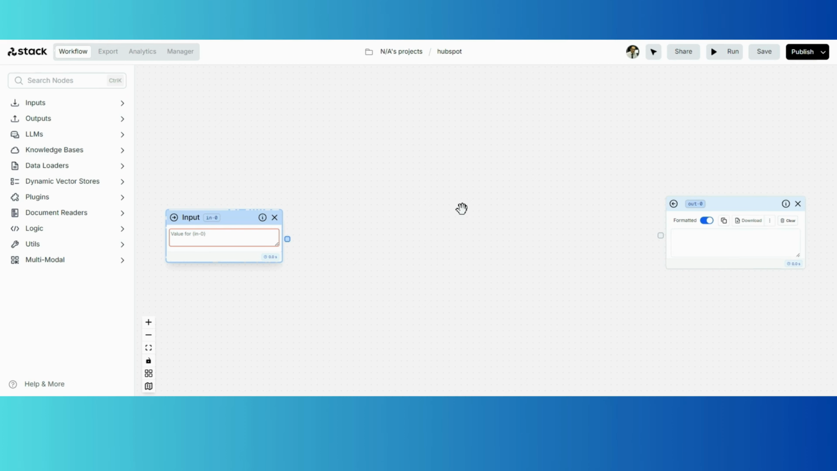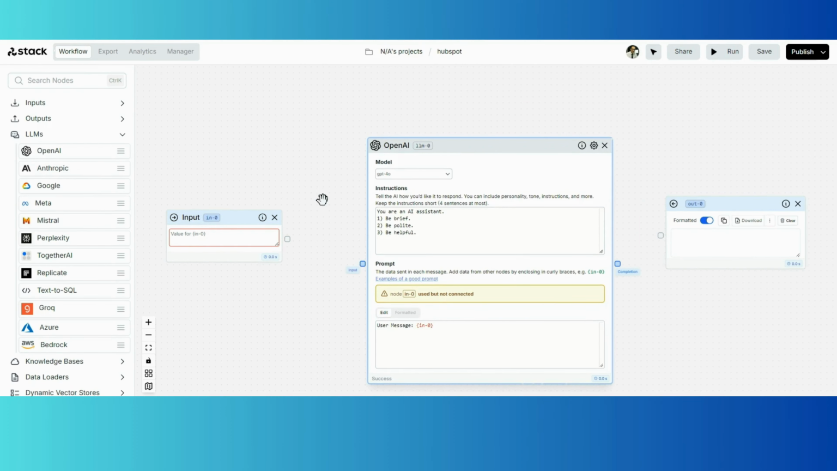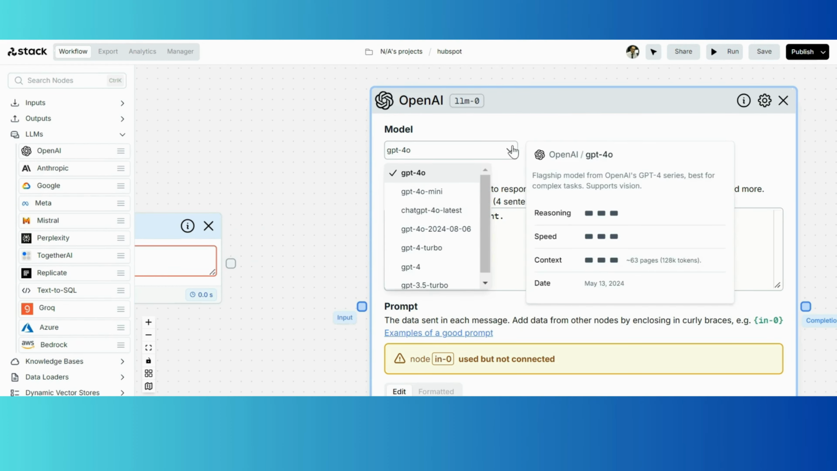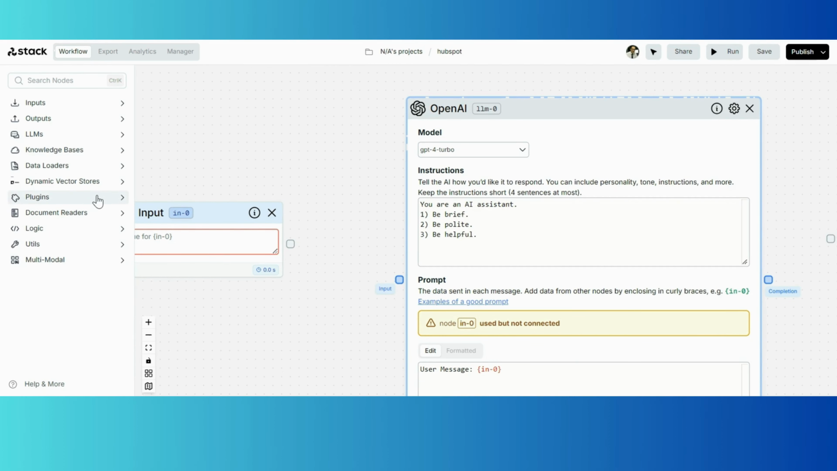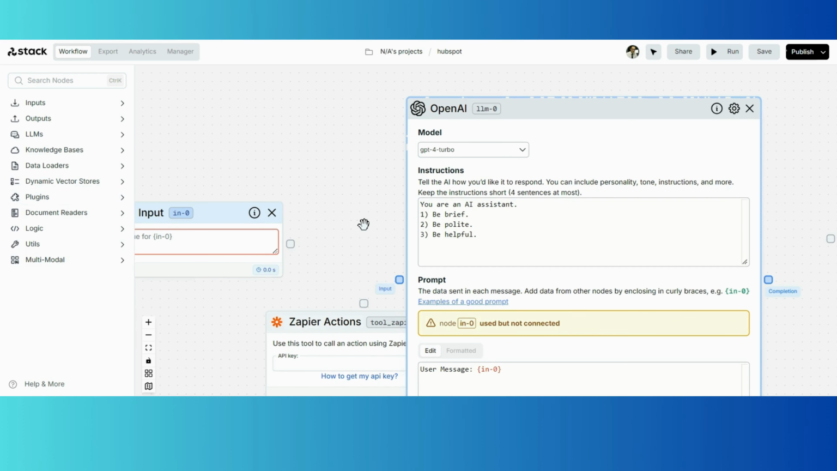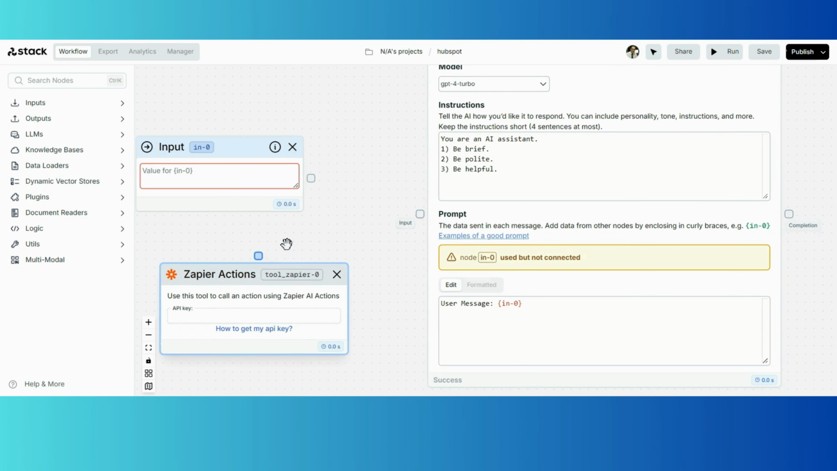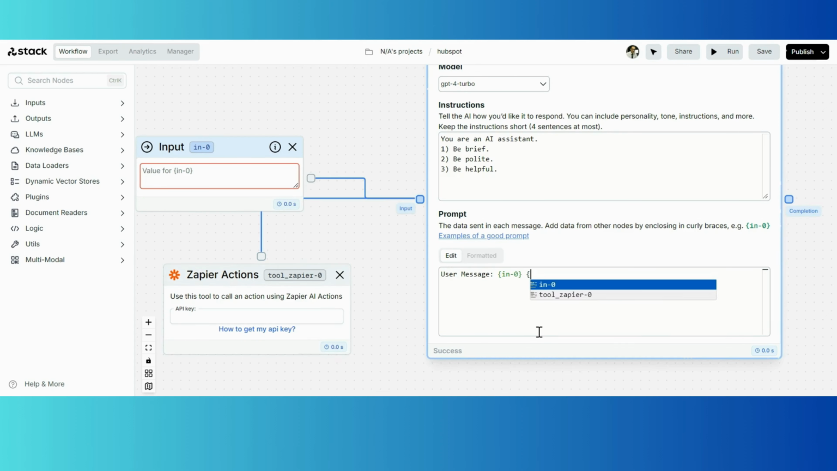Stack AI, HubSpot. So let's start building by adding a new OpenAI node to the canvas. For the model, I use a GPT-4 Turbo model because we're going to use a plugin, and plugins work the best with Turbo models. Let's actually drag and drop a Zapier action plugin. This will be responsible to perform the search in HubSpot. Let's connect both of these handles to the LLM. One quick tip, you do not need to provide tool as a variable. So just no need for that.